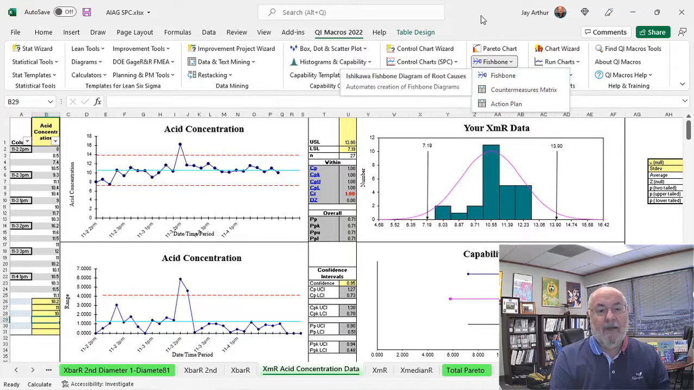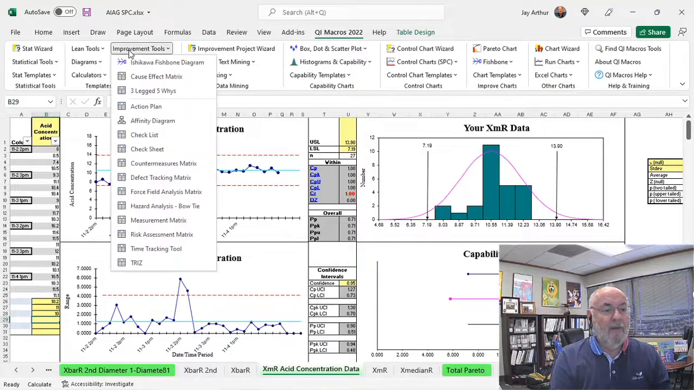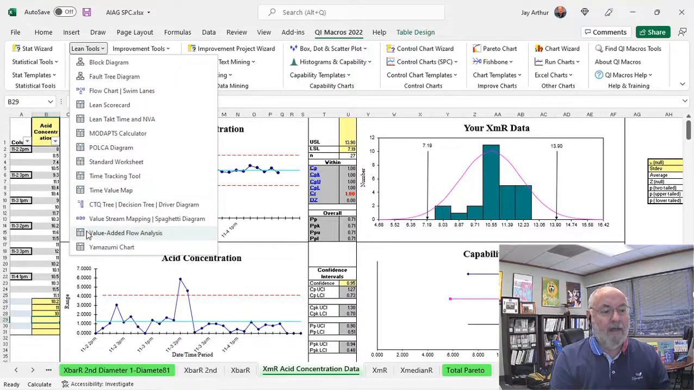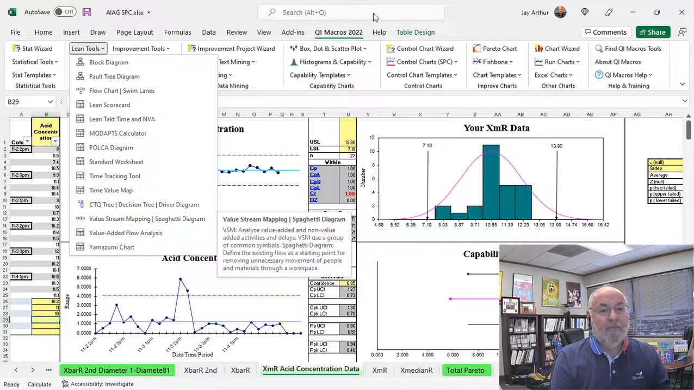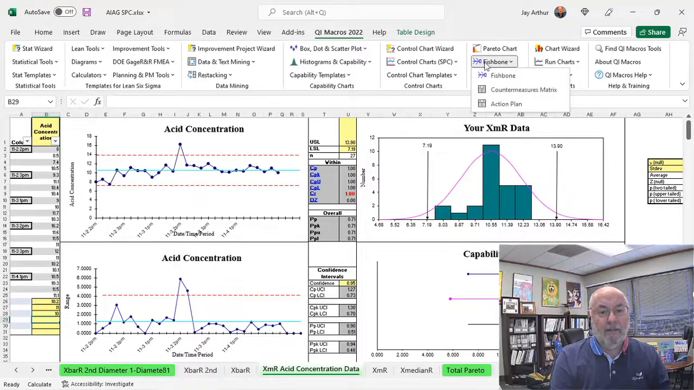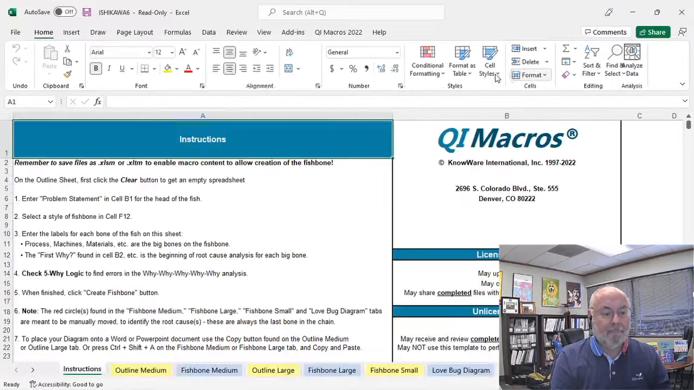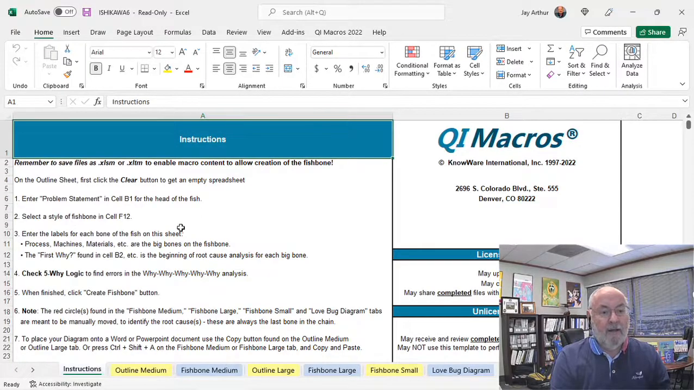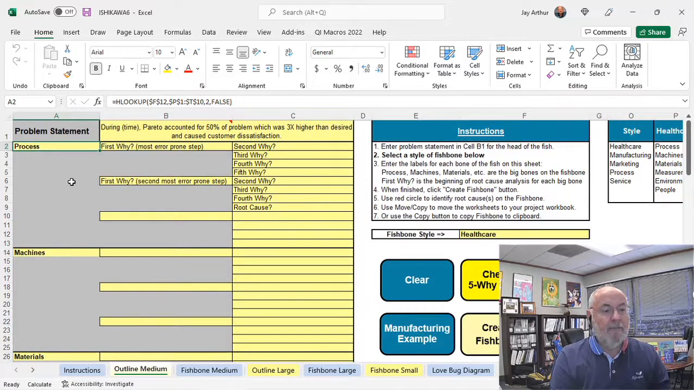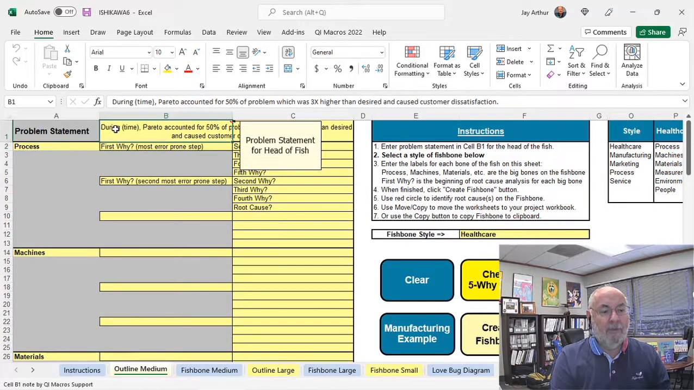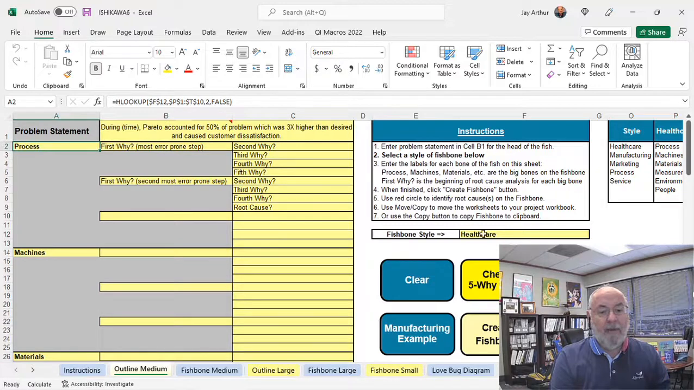And so you see we have fishbone diagrams here. But we also have them under improvement tools. Under lean tools, you can see that we have value stream maps. But the value stream map and the fishbone work very similarly. So here you can see we have some instructions, but there's an outline, and you put in your problem statement here. And we have the big bone, and this one's set for healthcare, but we could change it to manufacturing, machines, methods, so on. Your first Y, your second, third, and fourth Y.